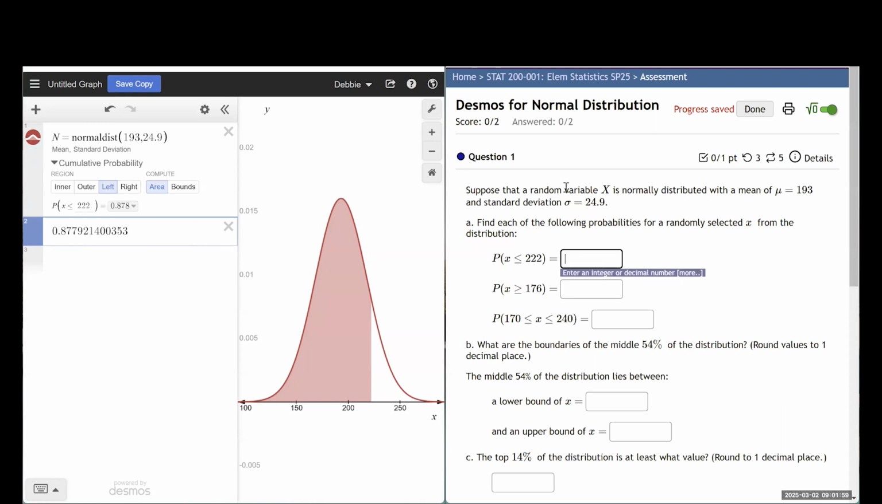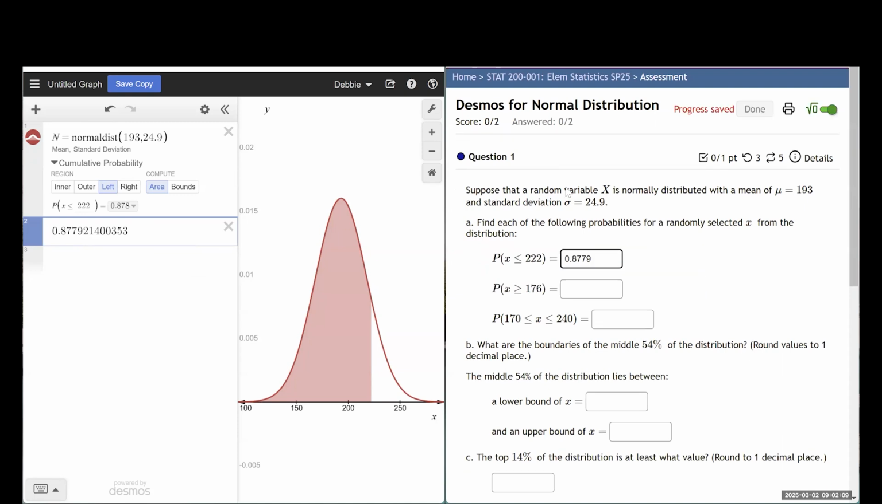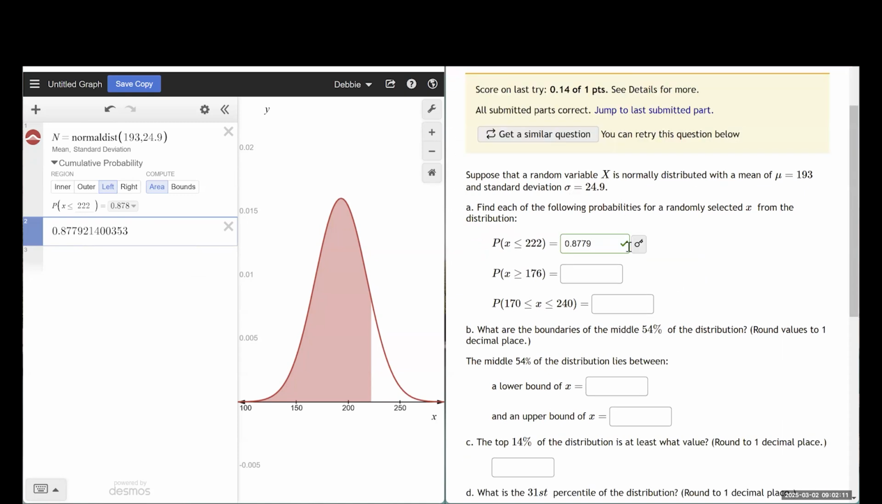The area that I'm looking for. So I only need 4 decimal places. So to 4 decimal places, my probability is 0.8779. And of course, I can enter that part of the problem to make sure that I'm on the right track before I go to the next part if I want to.